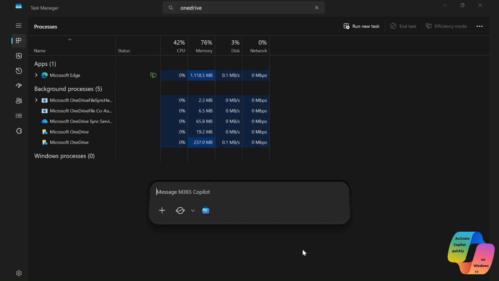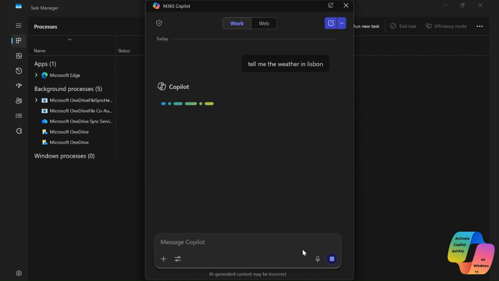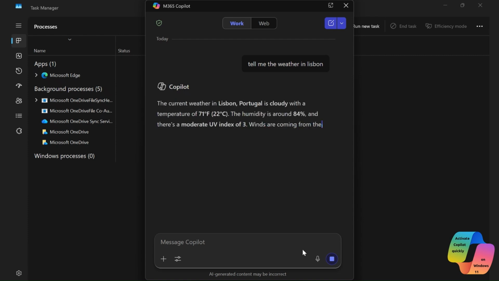So as you can see, I've got a message from Copilot saying message M365 Copilot. And here I could ask it anything, like, tell me the weather in Lisbon, for example. If I hit enter, then what happens is Copilot ends up opening up. Now it opens up in this window and it starts searching the terms just like you normally would.